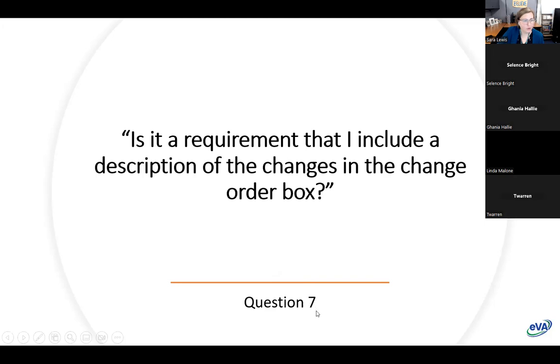So my question numbers are out of order, I think, because I reordered them so it would make more sense from a process standpoint. So just ignore that number. Is it a requirement that I include a description of the changes in the change order box? So an end user says, hey, I see that there is a required field, but then there's also a field that looks like it's not required where I need to put a description of the changes. Is that something that is required even though it's not marked that way?